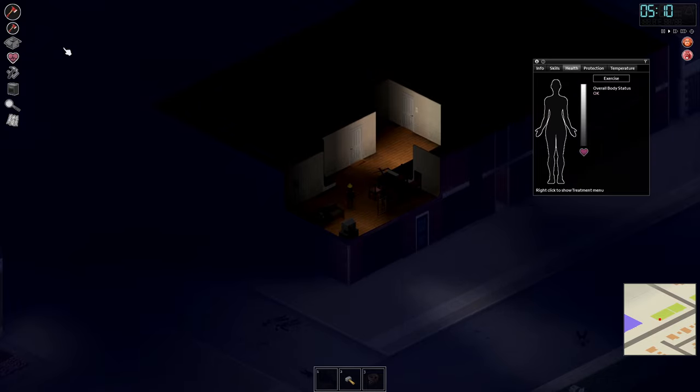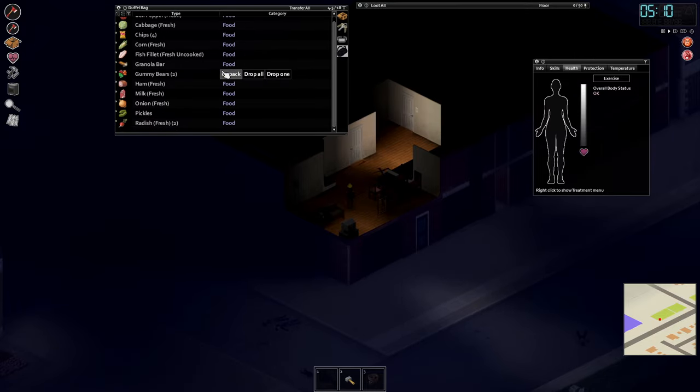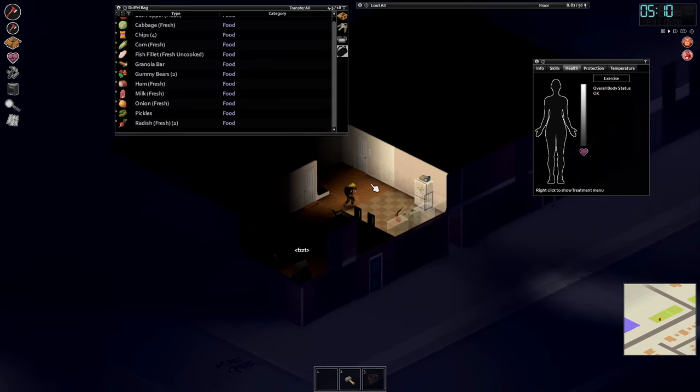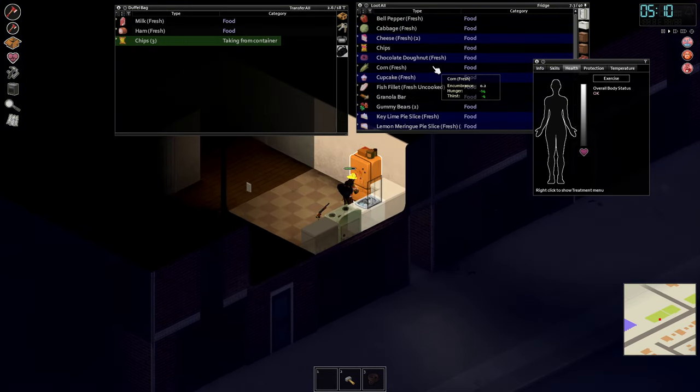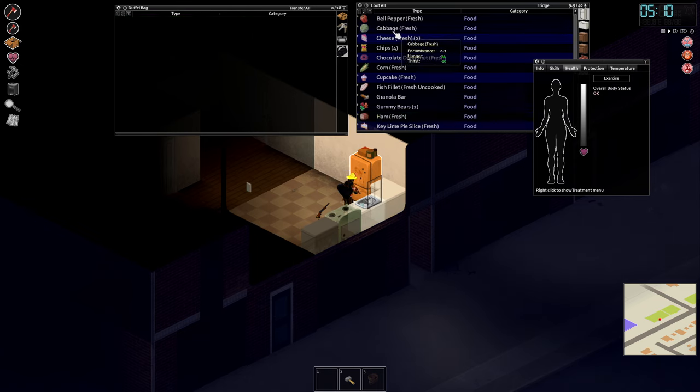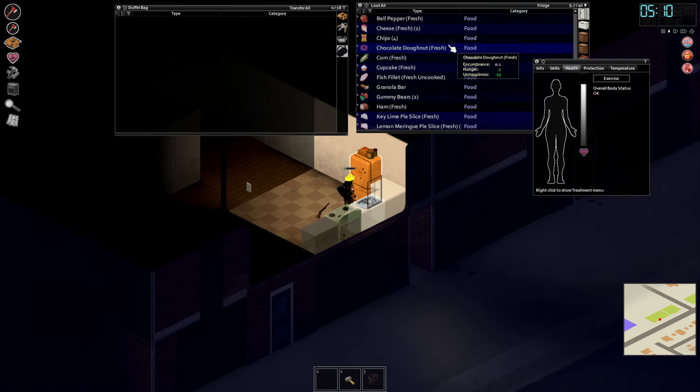So what did we even get from this run? I didn't really get anything. Oh yeah, I got a bunch of fresh food. So let me actually put all of the fresh food in there. Yeah, that's beautiful. Look how much food we have, man. Again, food is not a problem. The only problem is when electricity will run out.